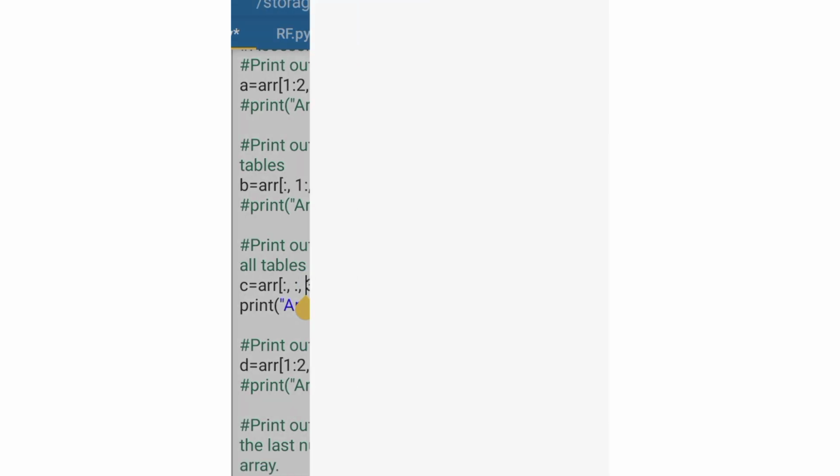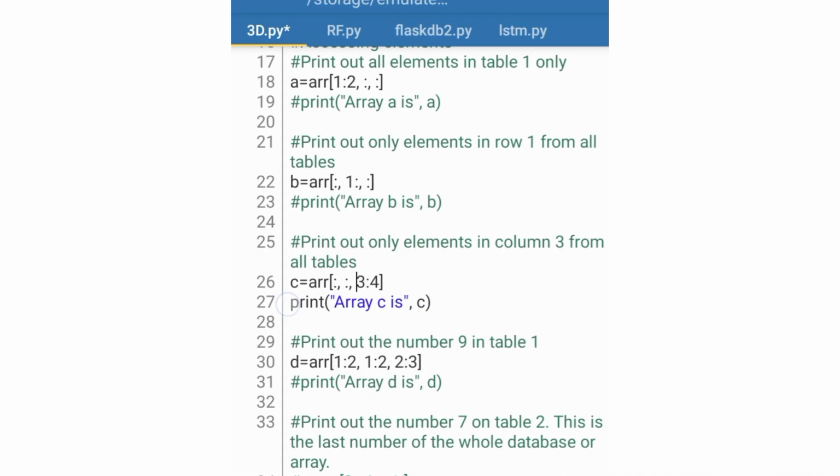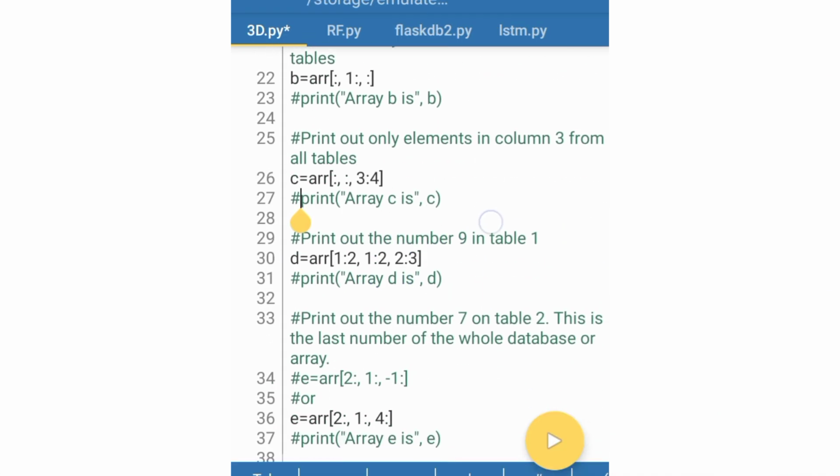So let's run the code to see our result. Okay, so as usual, this is our original array. So let's look at our results. Column 3 for table 1 is 4 and 3. For table 2, 6 and 0. And for table 3, 3 and 4. So that is how this works. So we comment this out and we uncomment this.